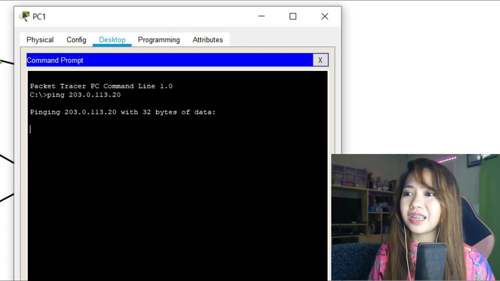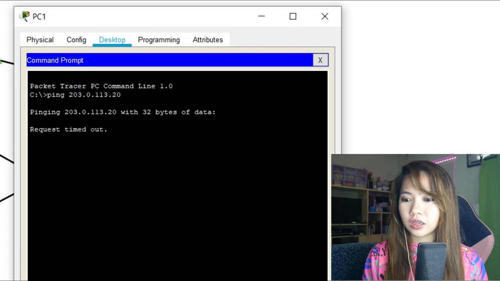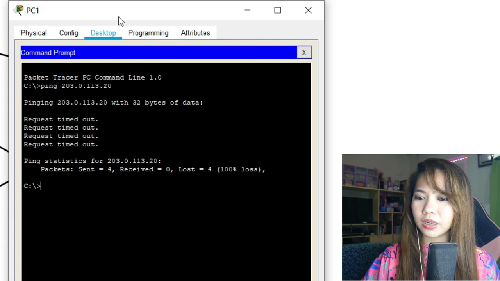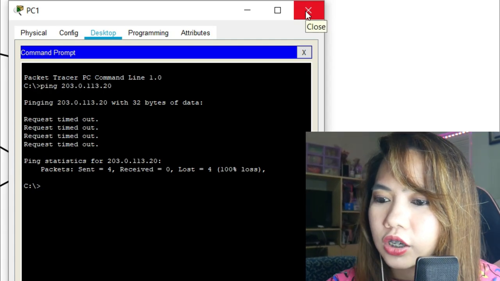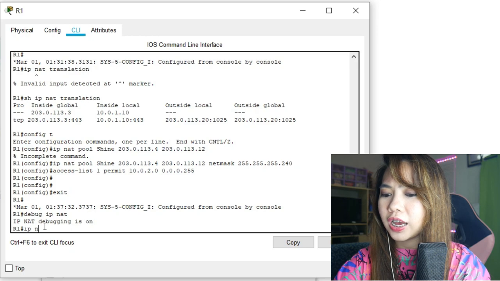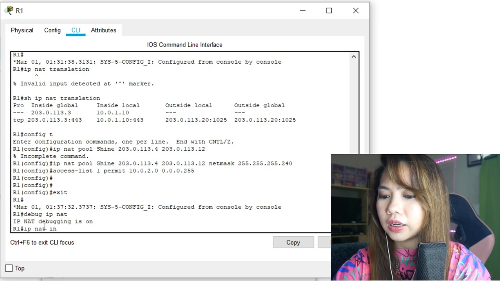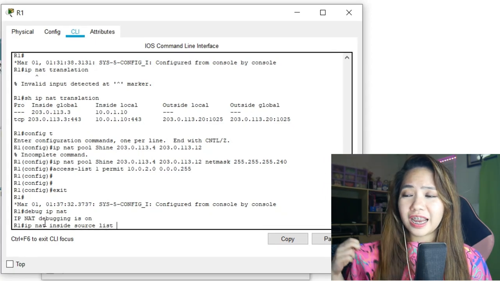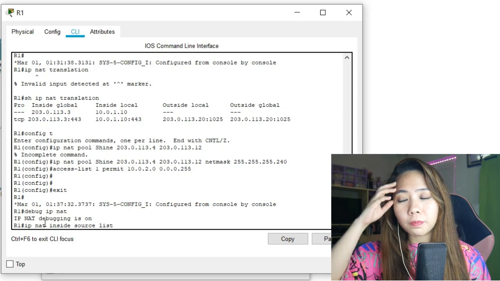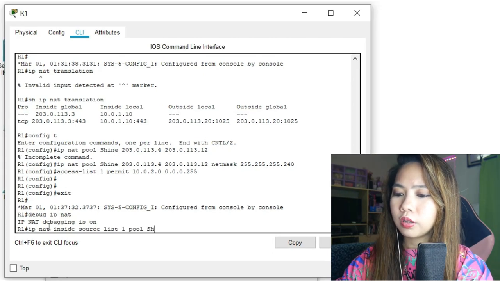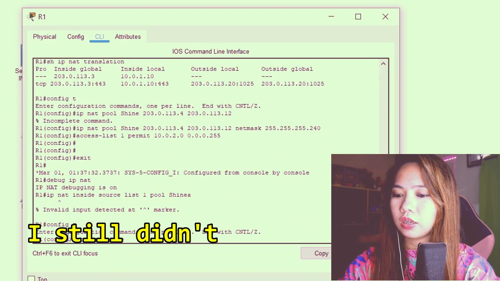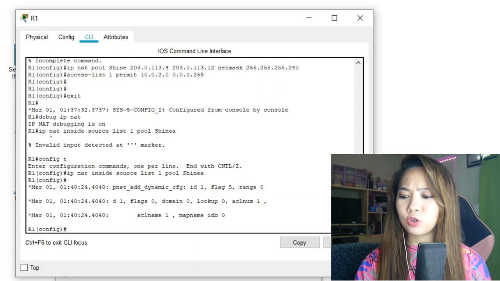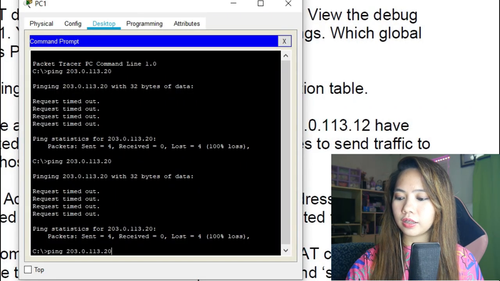Okay, so it says here that we should see NAT entries. Let's wait for it. So it didn't ping, guys. We did something different here. Let's check it again. I think we forgot to do ip nat inside source list. We forgot to associate the access list with the NAT pool to complete our configuration. So ip nat inside source list 1 pool China. All right, we forgot to do it, guys. Let's go back again to PC1 and let's ping again.